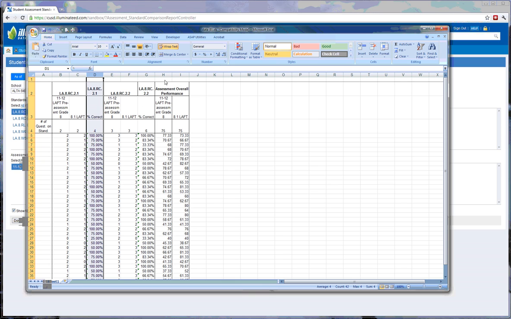At the very far right of the report, the last 2 columns are an overall view of the pre-assessment LAFT and the 8.1 LAFT, the 2 assessments that I asked for on my report. This is telling me that there were 75 total questions on the pre-LAFT. This student got 77.3% correct on the total pre-LAFT. For 8.1 LAFT, there were a total of 75 questions. This student got 73.3% correct.